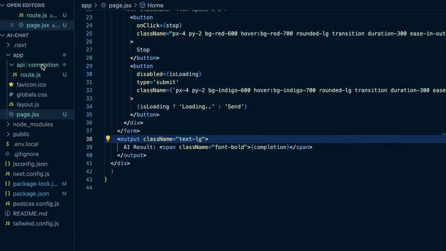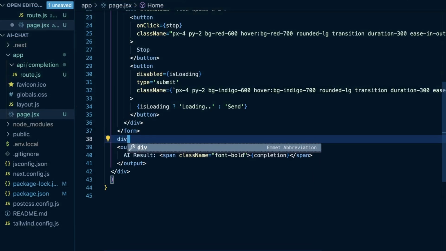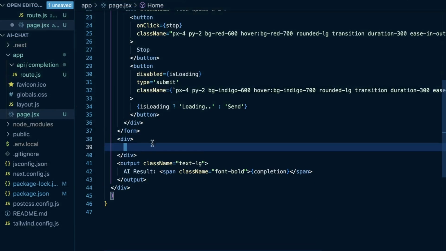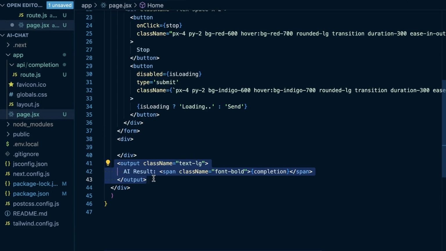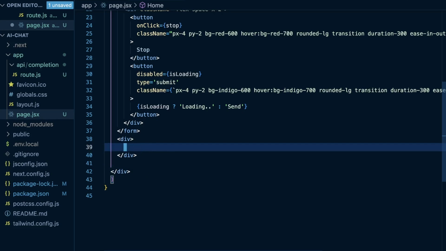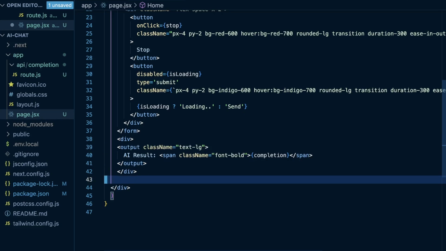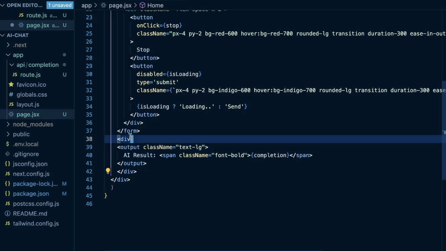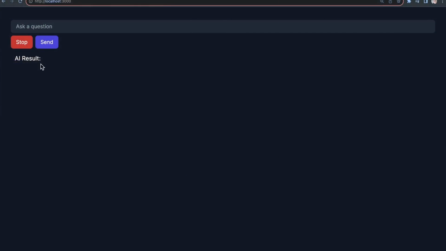So let's go ahead and maybe I'll actually put my output within a div, and I think I want to add just a little bit of margin. So I think that's like m-3. And yeah, it adds a little bit of margin here for our result.